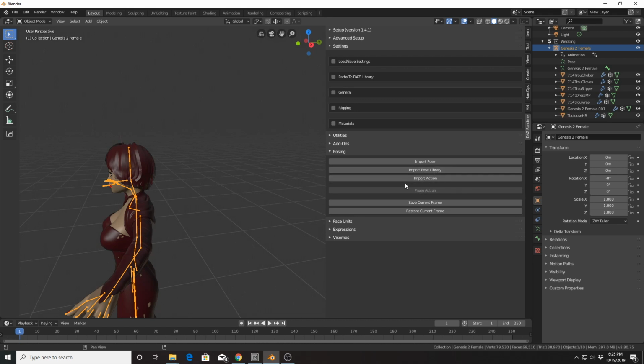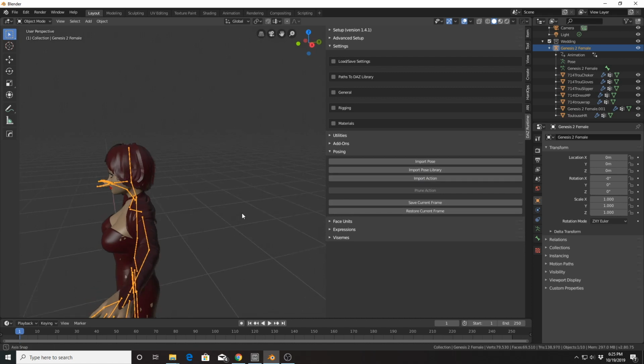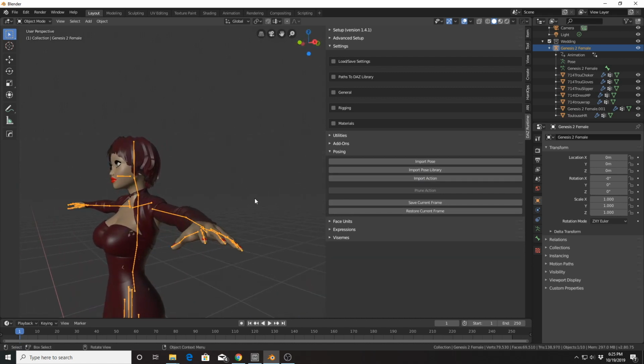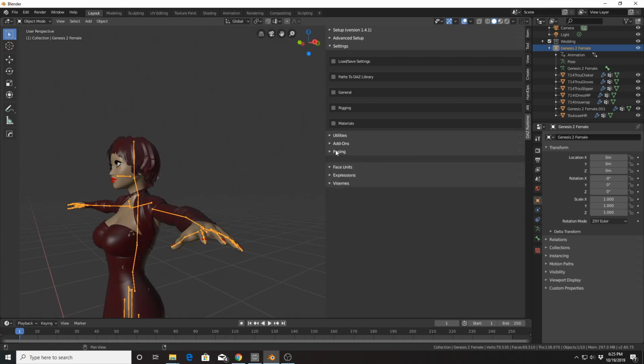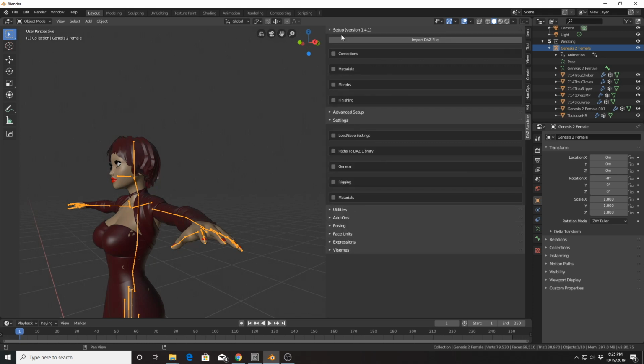There's supposed to be a way where you could import an animated pose, one that has motion in it, using the import action button, but I haven't figured out how to get that working smoothly. If I do, I'll make another video following up on this one. And you can, I guess, save the current frame, whatever pose it's in. That's about it. These we've already gone through with the face units, the expressions and visemes. So those are the basics of the DAZ importer.